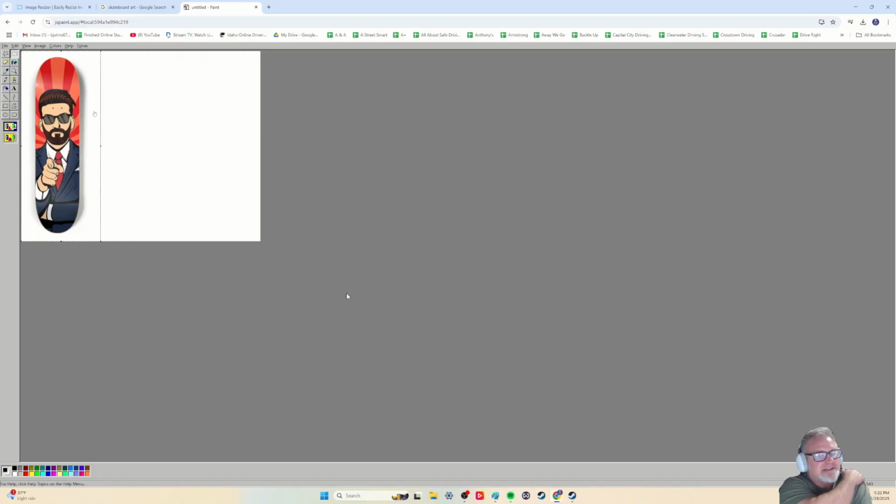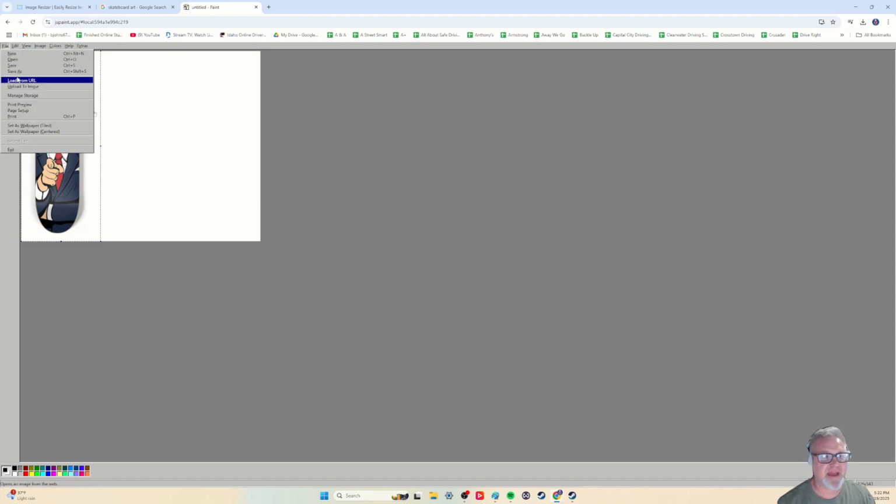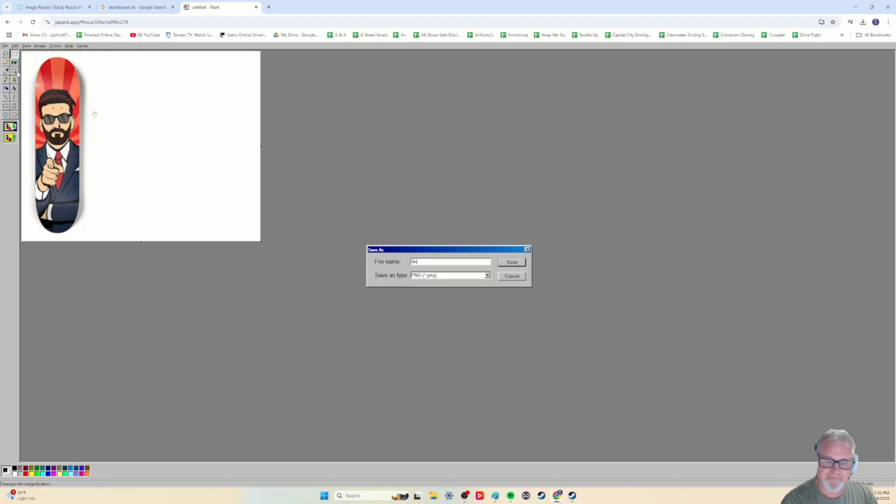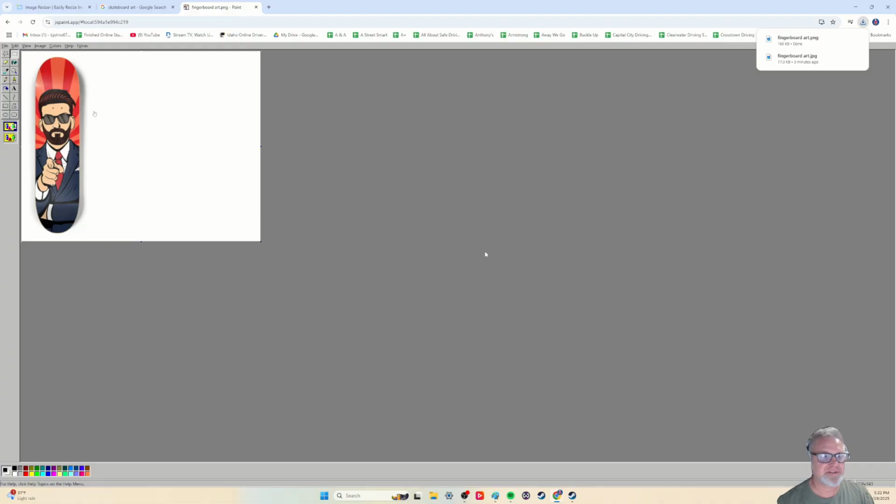Now, this time I just copied and pasted just the skateboard. And so what I'll do now is say File, Save As, and Fingerboard Art is fine. And you'll notice it saves it as a PNG. That's fine. I could switch it over to a JPEG again, but PNG is actually a little higher quality. So I'm going to keep it PNG and click Save. And it goes to your download folder on your Chromebook or on your PC.